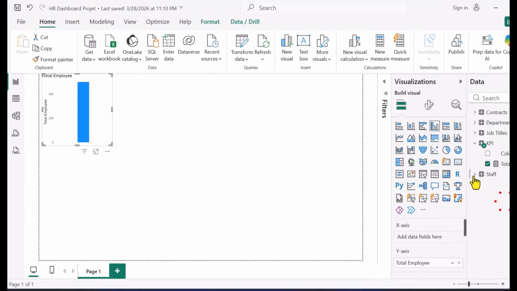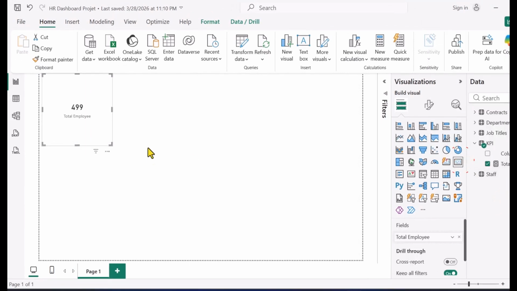This is a big step. You're no longer just cleaning data. You're building real analytics. In the next lesson, we'll create more advanced measures and KPIs. Now your dashboard is becoming intelligent.